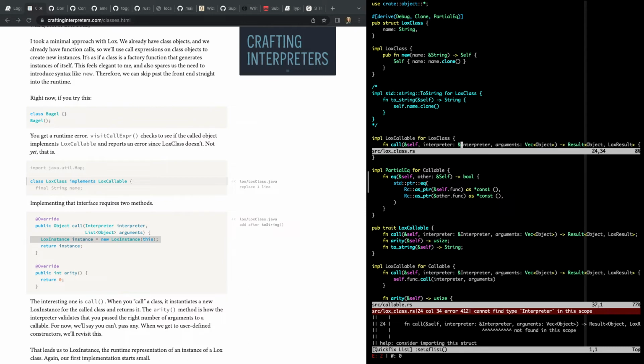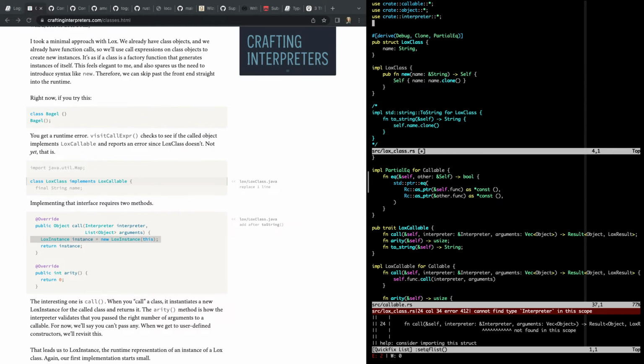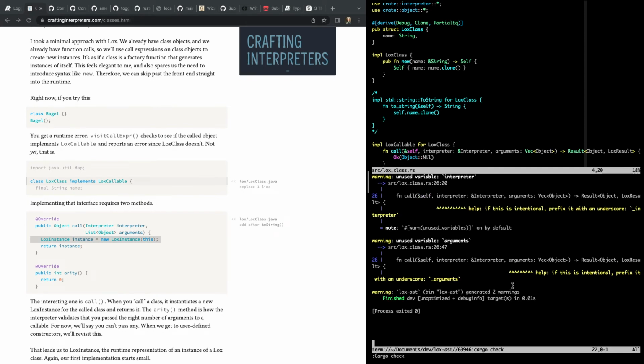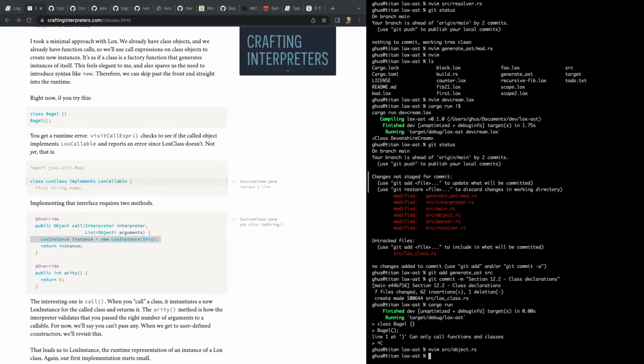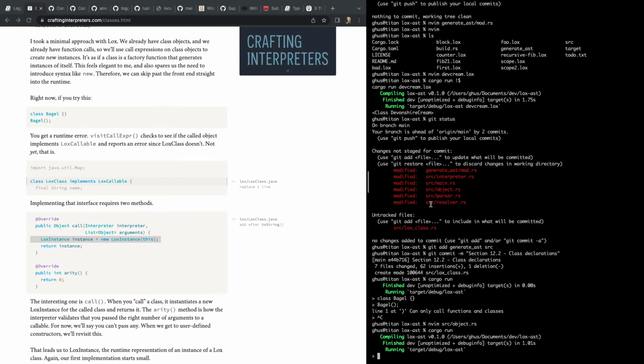An interpreter, and what else do we need? Results, use create interpreter, and use create error, right? Okay, 3 warnings, and they are interpreter not used and arguments not used. Okay, easy to fix. All right. We can't create instances yet, but we can at least cargo run this, and we should get object nil back.